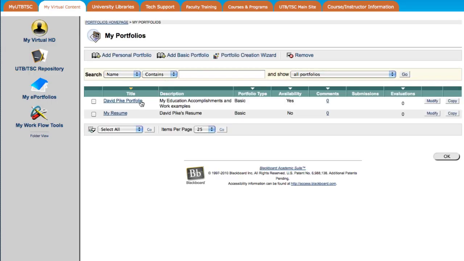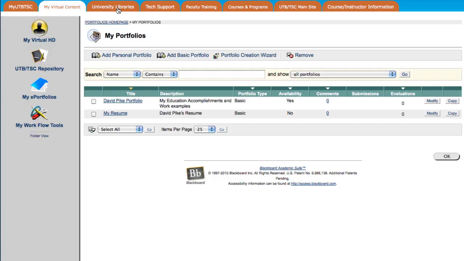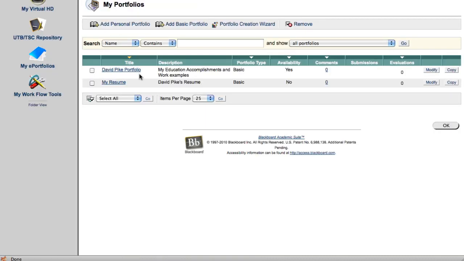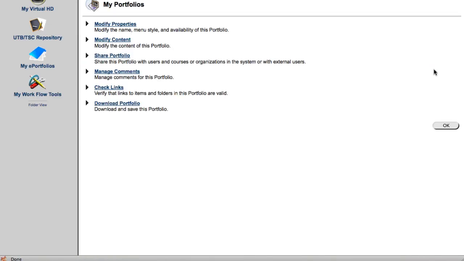And here's the portfolio I made in the first tutorial. And as a reminder, here's how it came out, right? With the blue background here, the red, orange text, and this is the welcome page that it always arrives at. So we're going to click on Modify because we're going to make some changes to this, and you have several choices you're going to use.